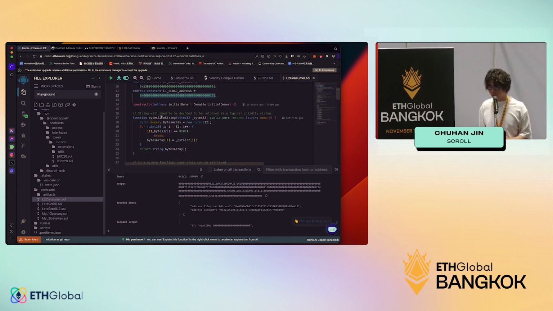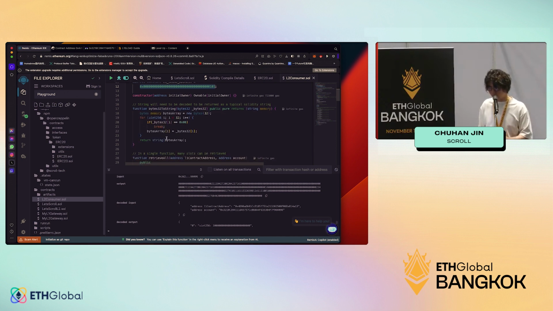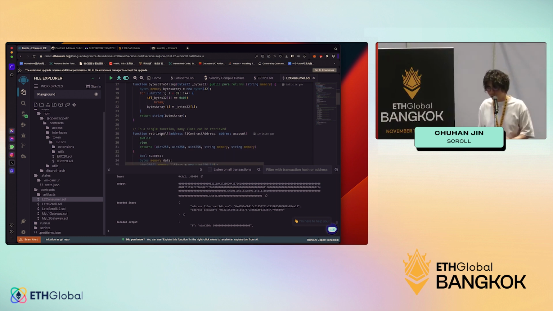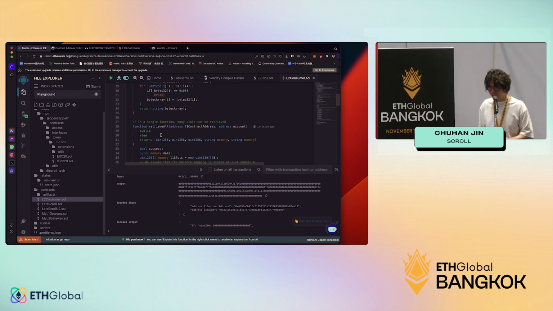And this is a customized bytes32 to string function. You can borrow the code directly. This code example is also live in our guides, so if you go back and scan our QR code, you will find this code base. You can just copy and paste it if you want to convert your bytes32 to strings. I will not cover these details because you can easily generate this code from ChatGPT if you like. Now here is an important part, retrieveAll.